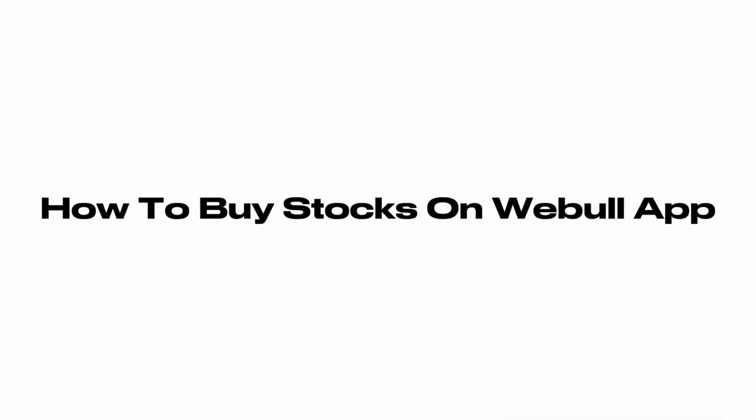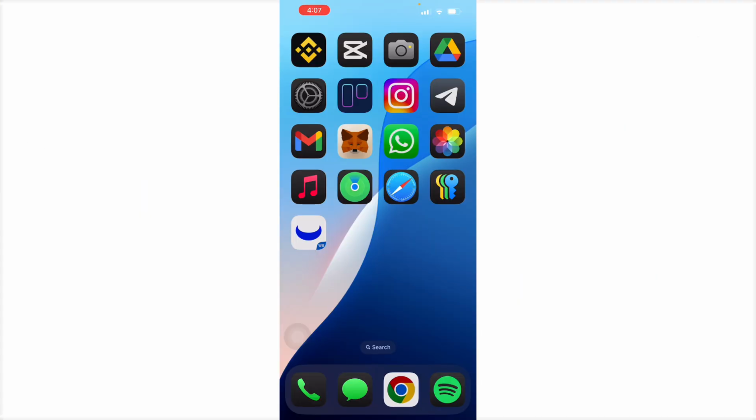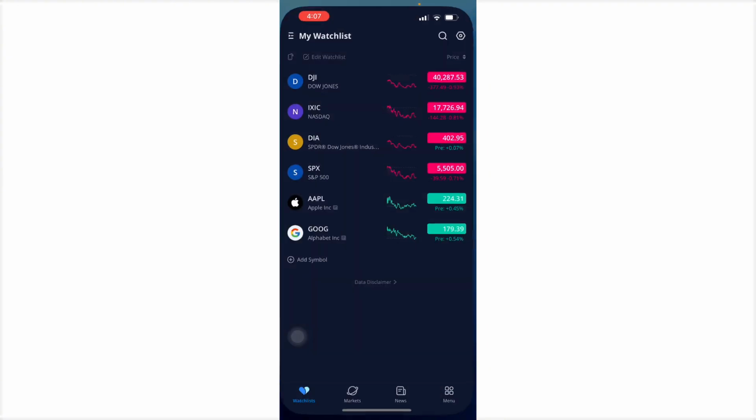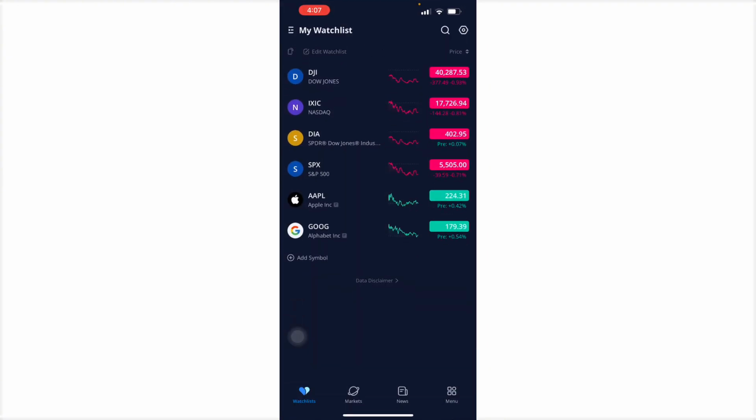In this video, I'm going to show you how to buy stocks on the Webull app. So to do this is pretty simple. To buy stocks here in the Webull app, you will have to go to your Webull app. You will first have to be verified before you can trade here, of course, but I'll just show you a sample.